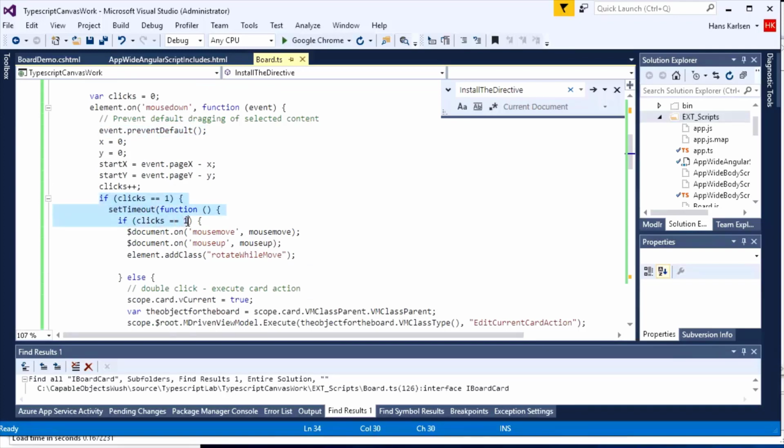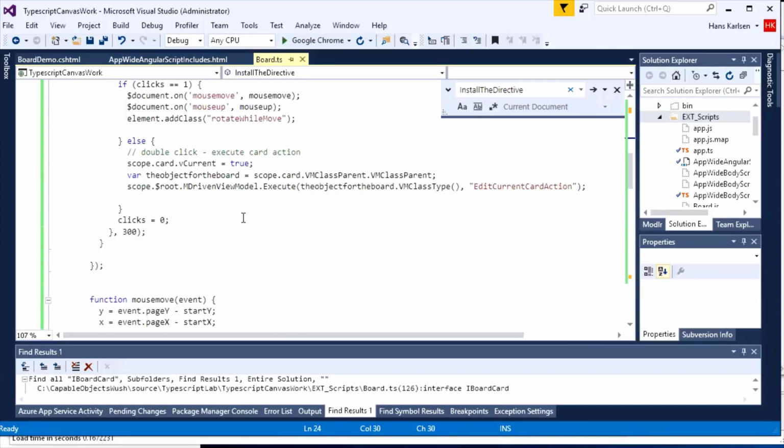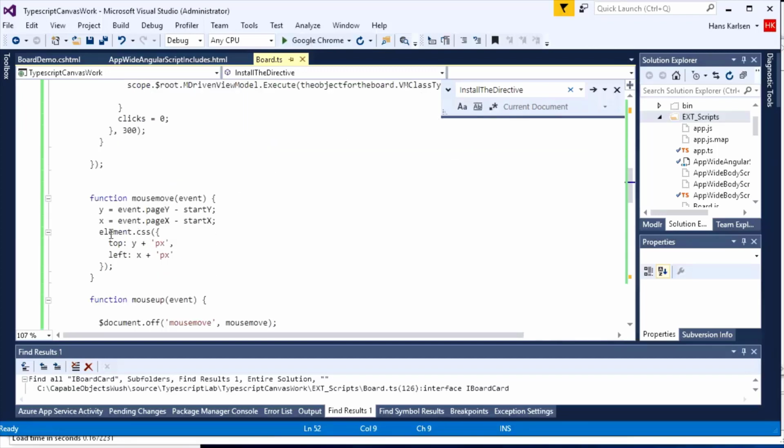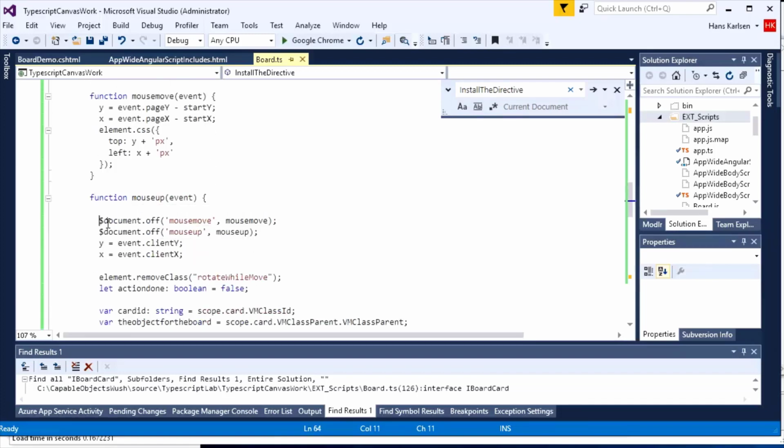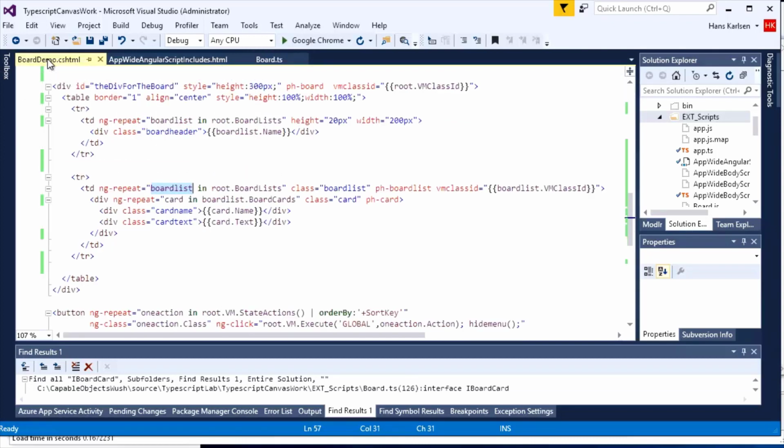And we implement the mouse down event, and this is just a roundabout way to handle one click or double click. If it's one click, we hook up the mouse move and mouse up, and we also set the class on the element rotate while move. So that's the important one. The mouse move just follows along and changes the top and left of the card as we move it. And the mouse up, here we really do the magic with the things that we're gonna get back to look at in a while.